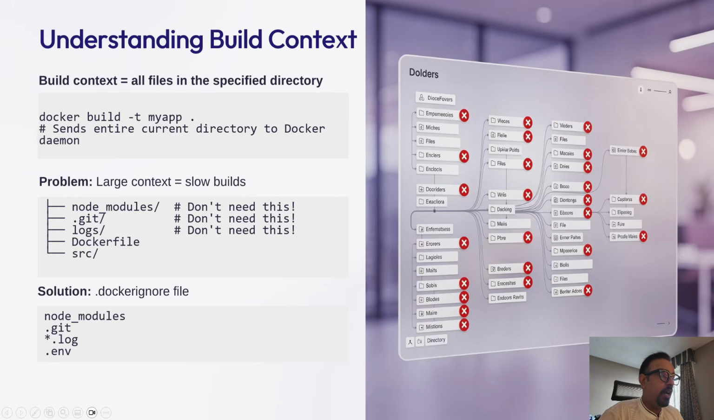Now let's understand the build context, because understanding the build context is crucial for efficient builds. When you run docker build, Docker doesn't just read the Dockerfile, it sends the entire build context to the Docker daemon. The build context is all files and directories in the location you have specified. Typically your current directory that we have given. So our current directory was /app.